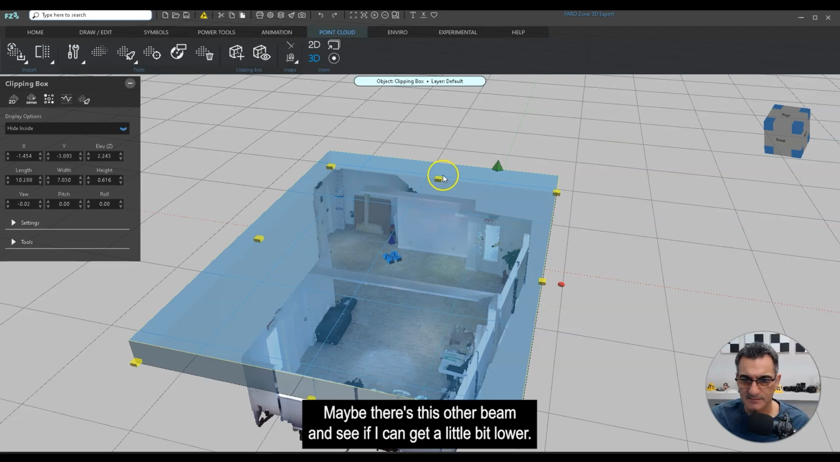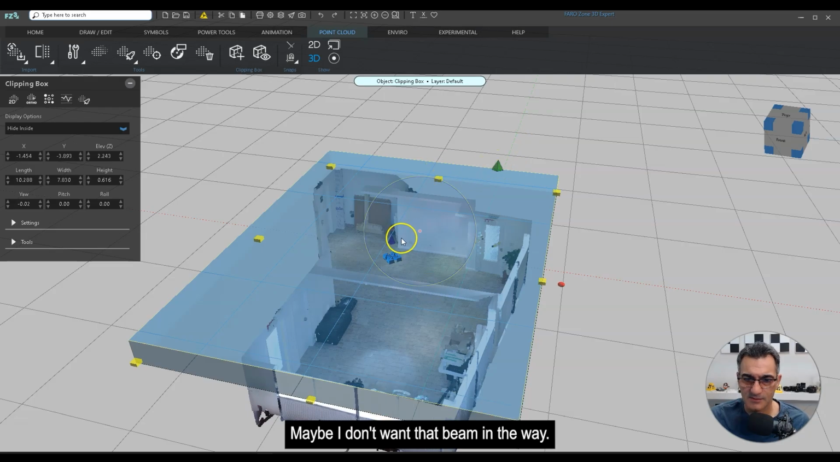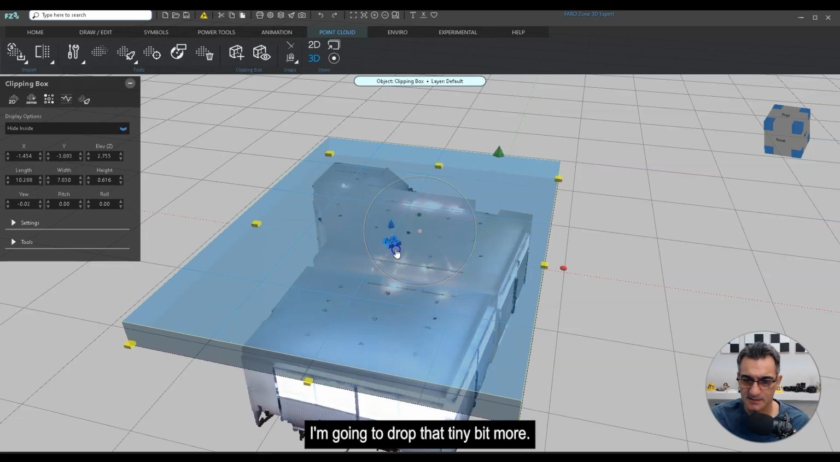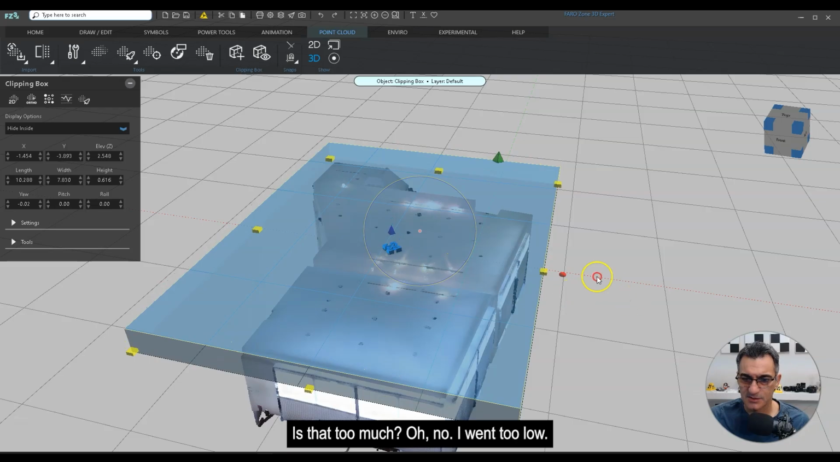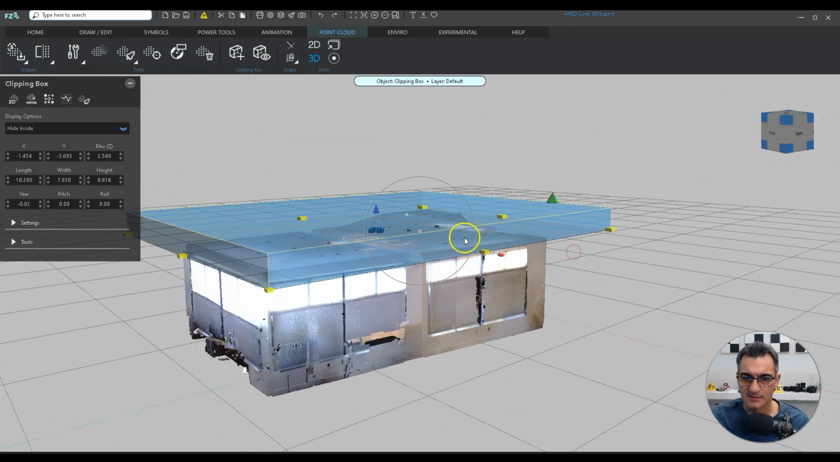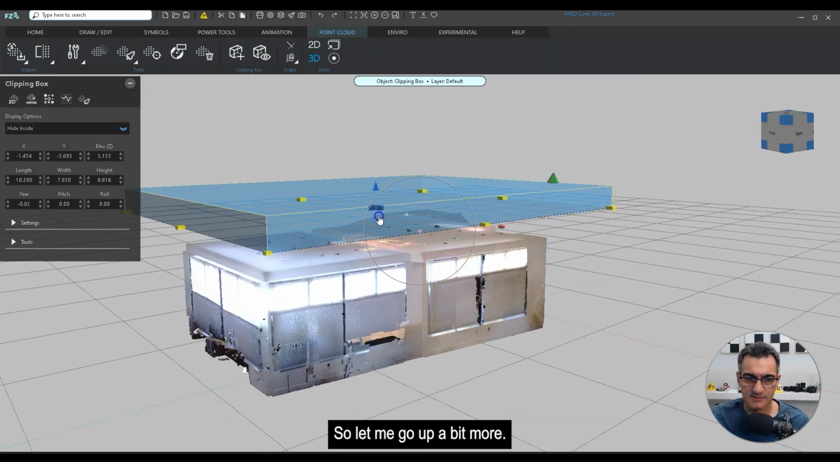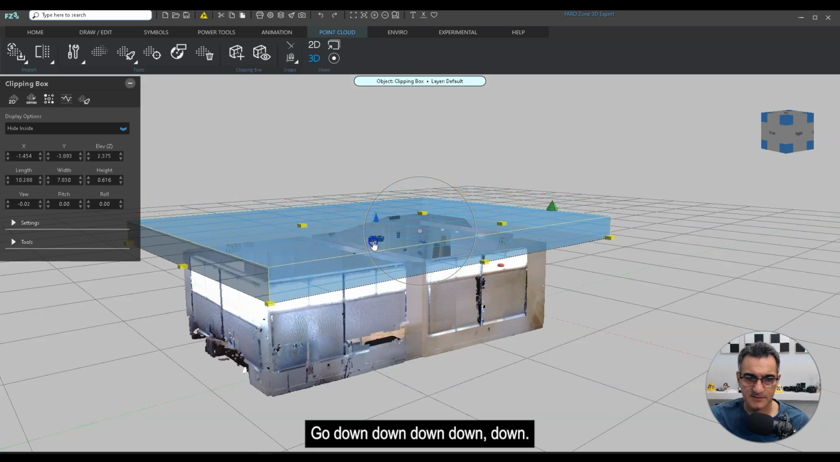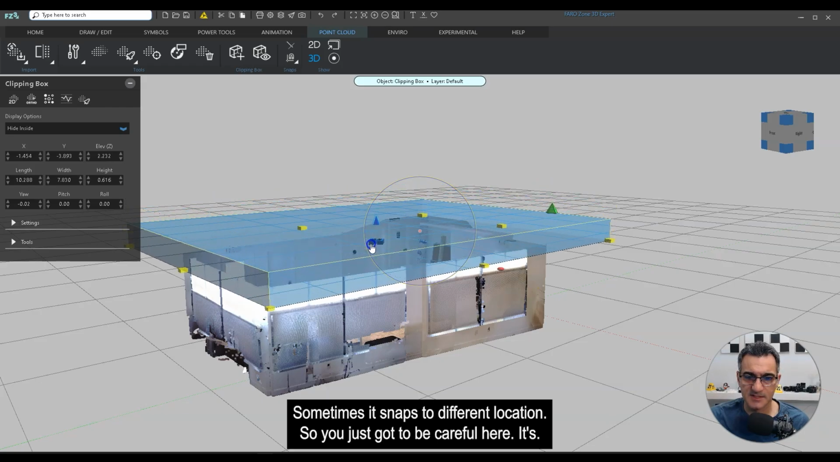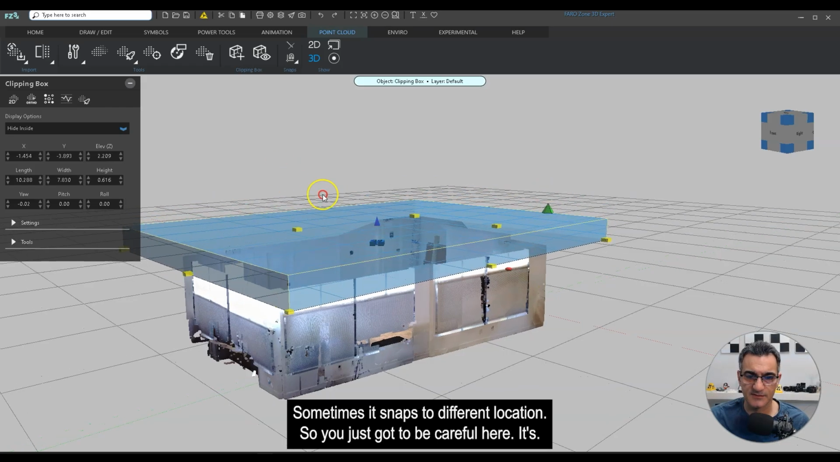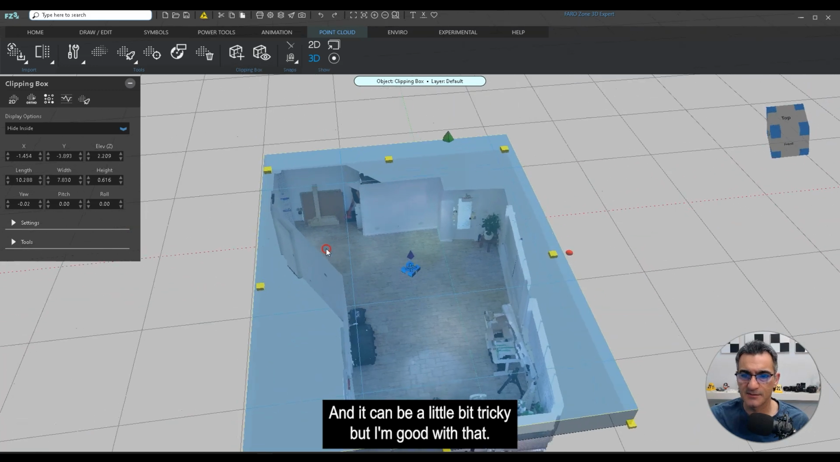Maybe there's this other beam. Let me see if I can get a little bit lower. Maybe I don't want that beam in the way. I'm going to drop that a tiny bit more. Is that too much? Oh, now I went too low. So let me go up a bit more. There we go. Go down. Sometimes it snaps to different locations, so you just have to be careful here. It can be a little bit tricky, but I'm good with that.